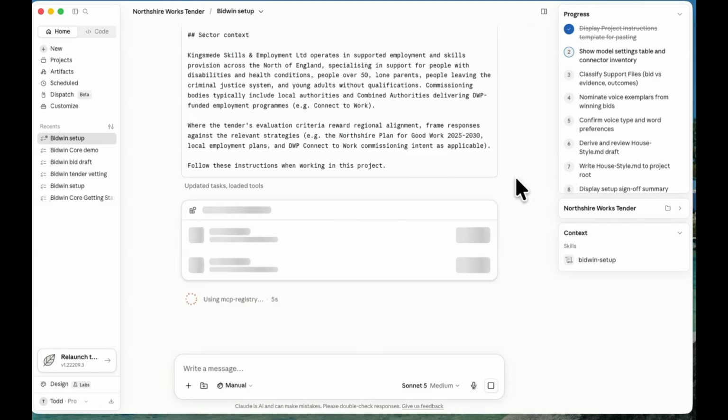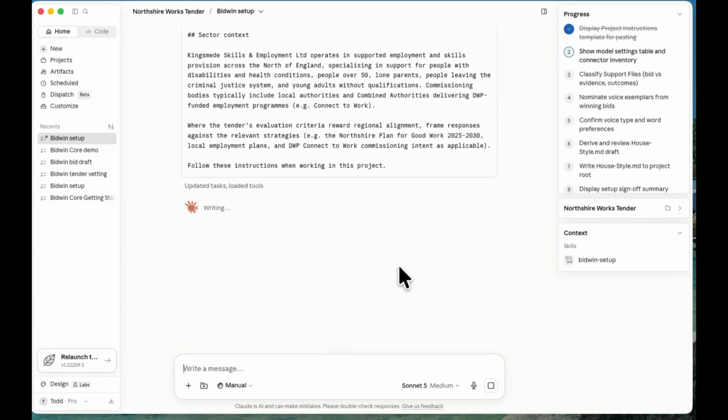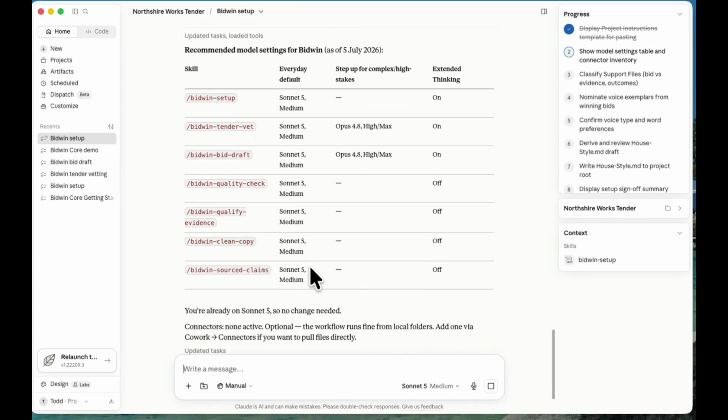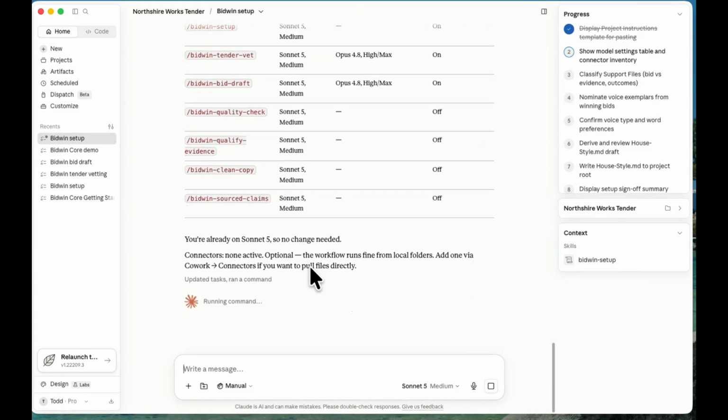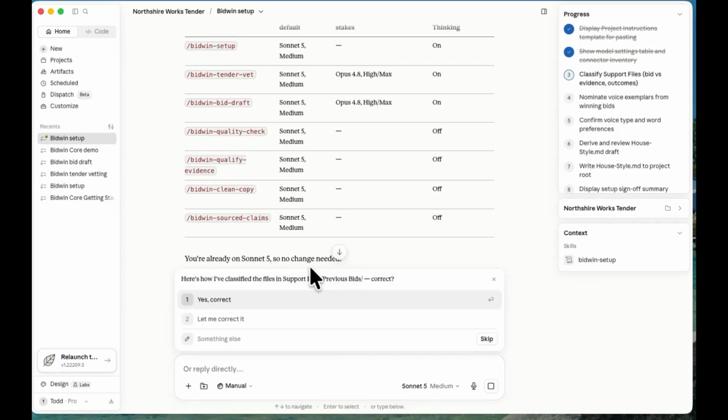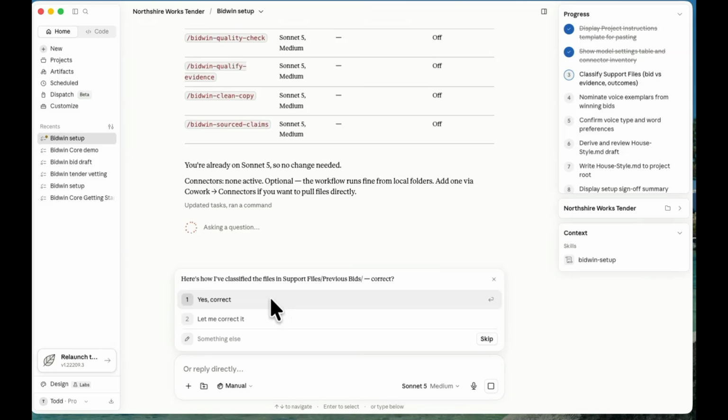Then it goes looking for your voice. We have past bids in our support files. If there's a winning bid among them, the wizard finds it and learns your voice from it. And if not, it already knows how to produce one for you. That's your house style done. Setup finishes with a readiness sign-off. You're ready to plan. Back to the project dashboard for the next step.